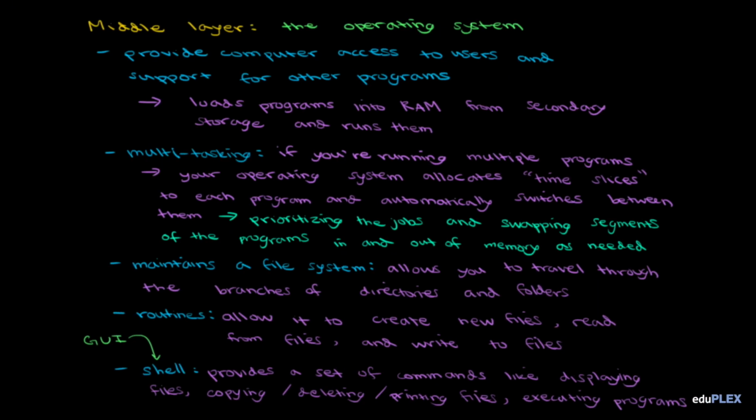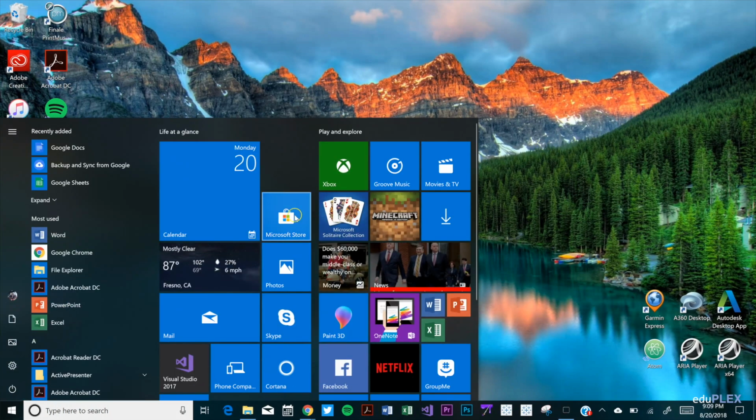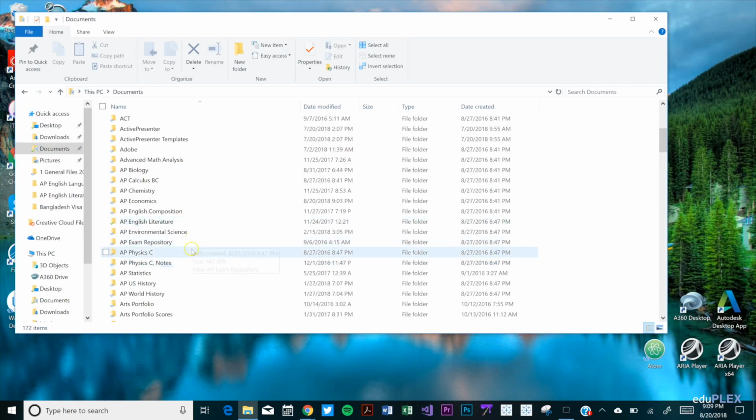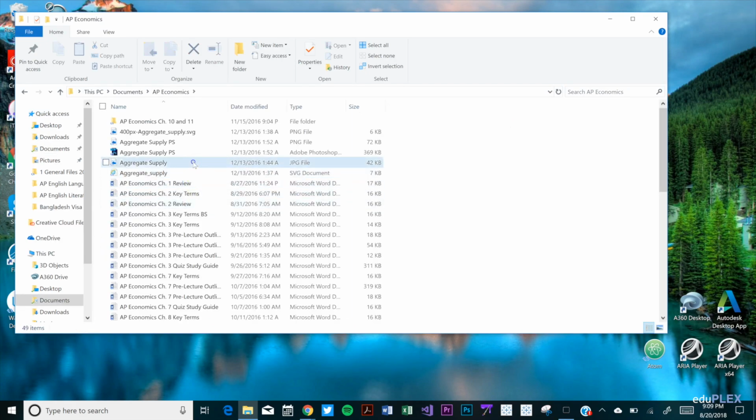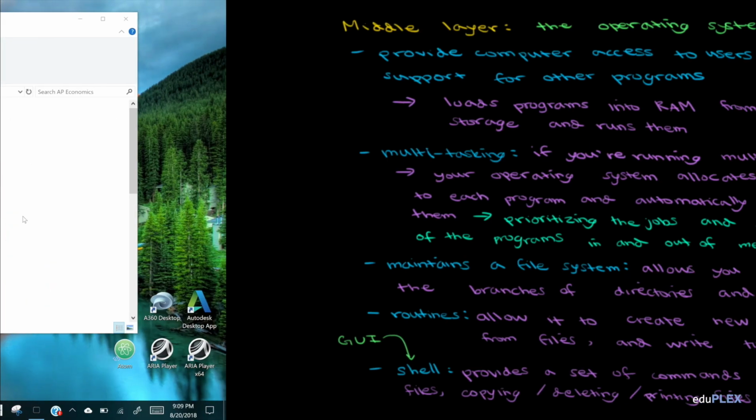Similarly, in Windows, you can go to Start or the taskbar to run through the programs on your computer. You can click File Explorer to look through your file directory, and you can use Control-C and the Delete button to copy and delete files.